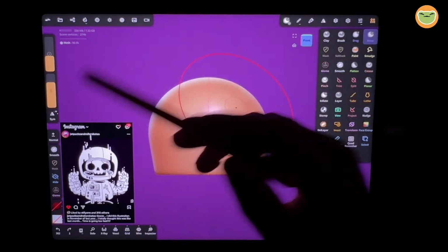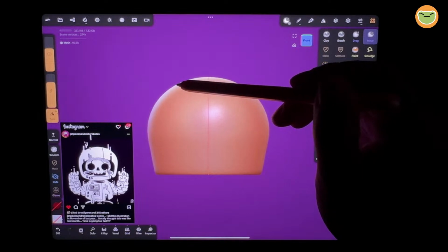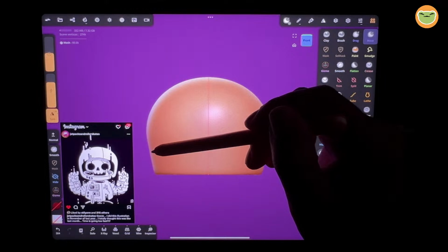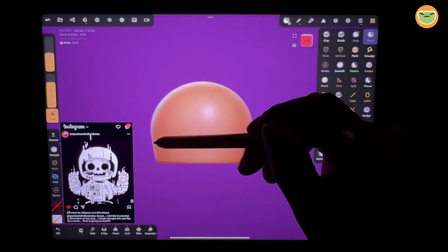Wait, how is symmetry not on? Symmetry is always on. Make it more round up here, and more round here. Let's just take a look at the side view.